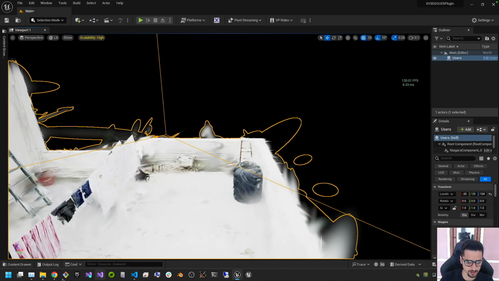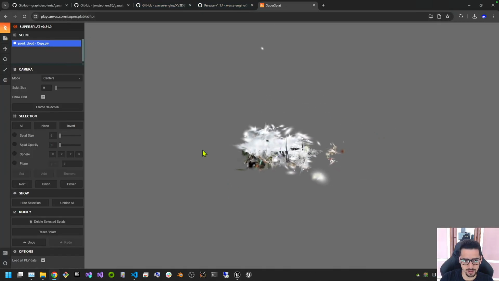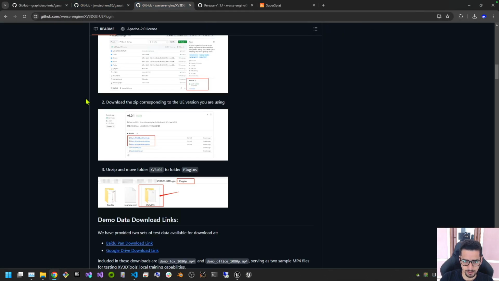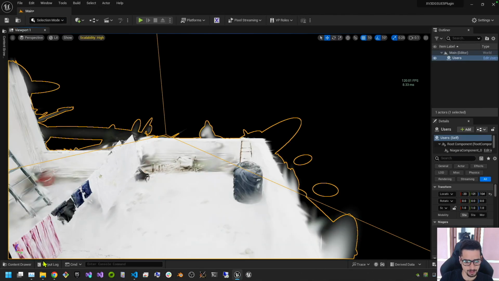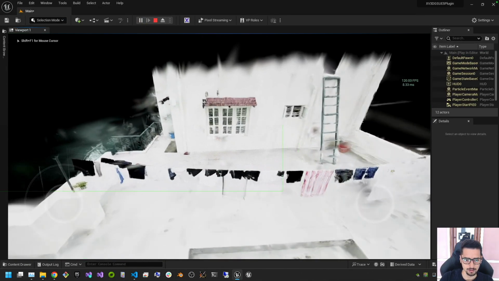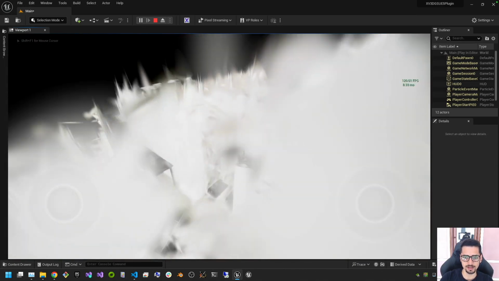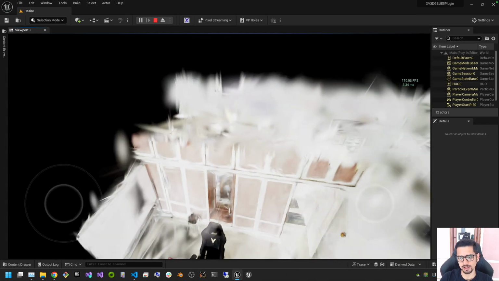After that, we went to the SuperSplat editor to remove the unwanted parts of the Gaussian splats, create a new PLY file, and then use the Xverse plugin to import that PLY file into our Unreal Engine. It is going to create a new folder, and then we can just drag and drop it into Unreal Engine to visualize the Gaussian splat that we just created and use it for any purpose, maybe gaming, CGI, virtual production and anything else.